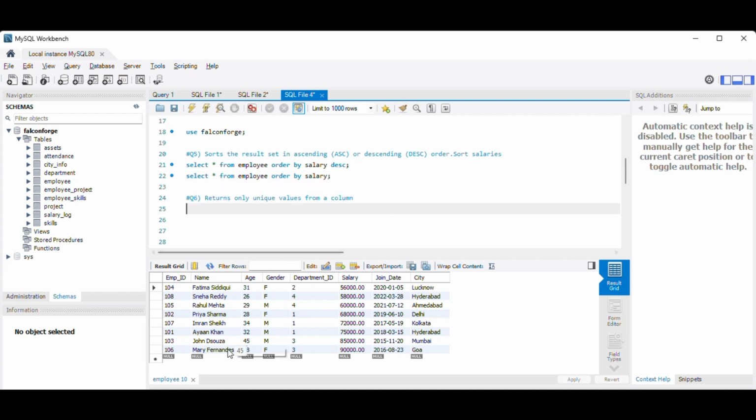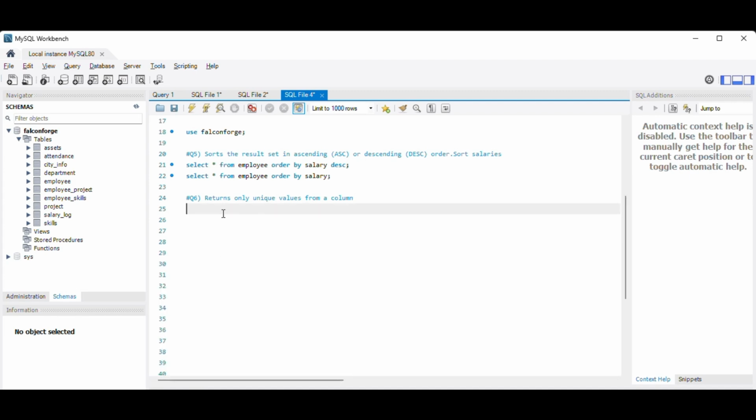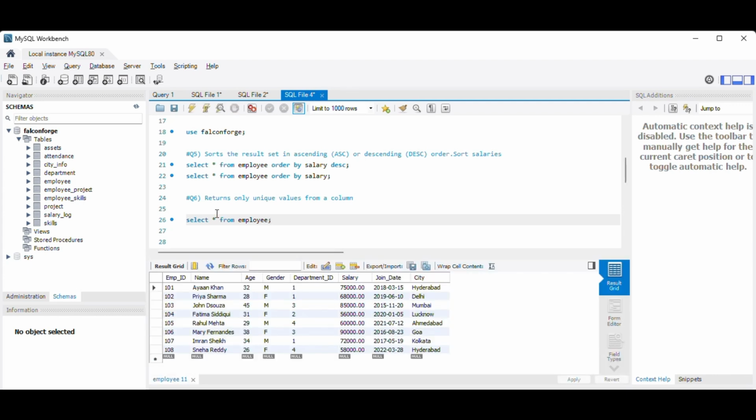Return only unique values for a column. In order to get unique values, let's take an example. Let us take all the data. From there, we will pick one unique value to see. Name, there is no uniqueness. Okay, let's go by city. We'll pick uniqueness by city.